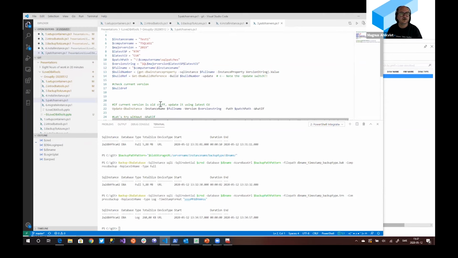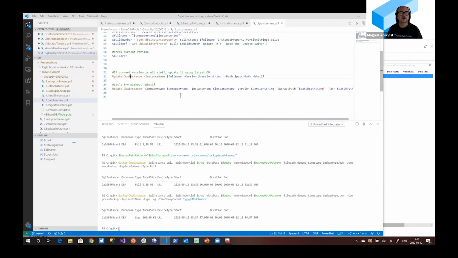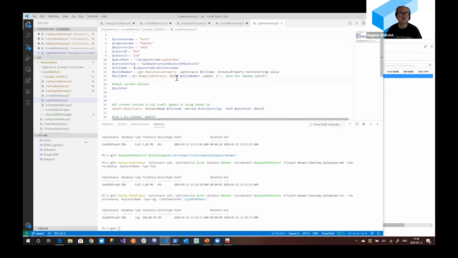There is a commandlet, Update-DbaInstance, which you can use to install service packs, cumulative updates, just security patches, anything that's in the build reference in dbatools. And the build reference, you find it by using Get-DbaBuildReference. If you have a build number from an instance, you can enter it and you will see information about that build.